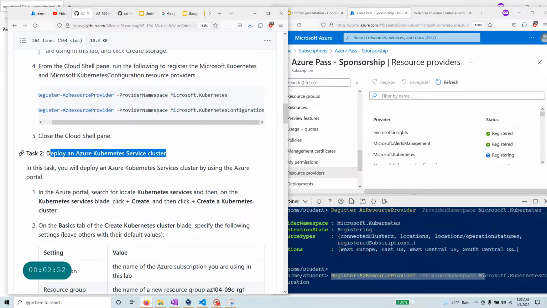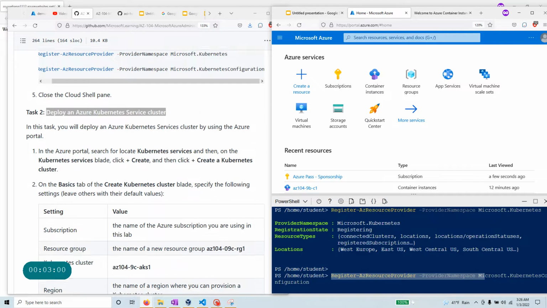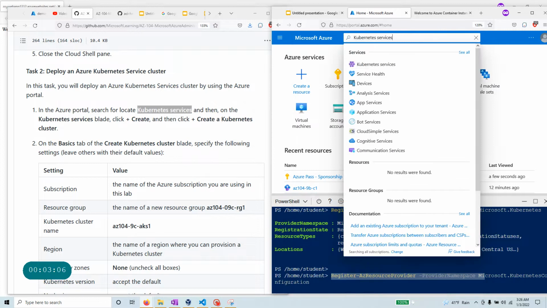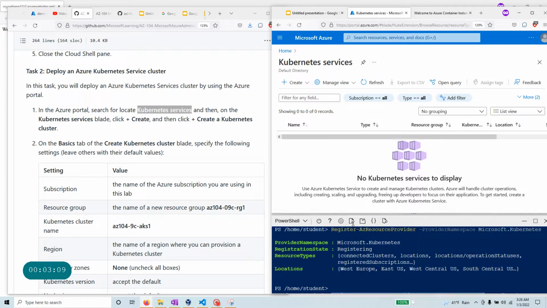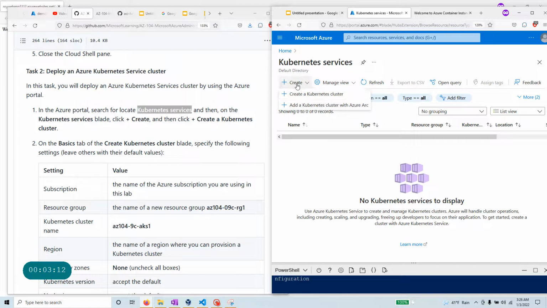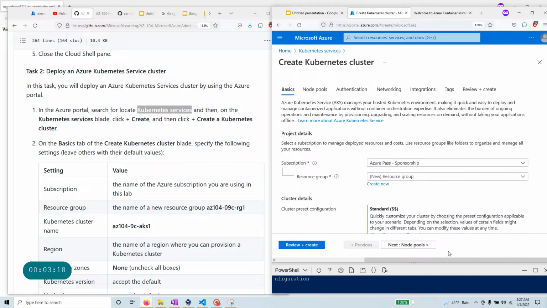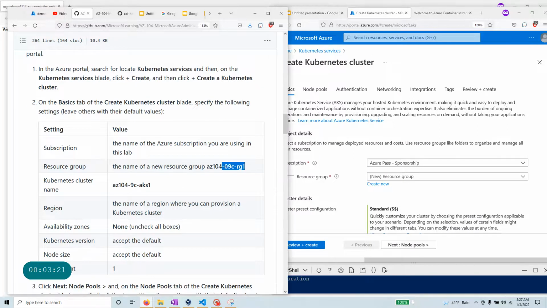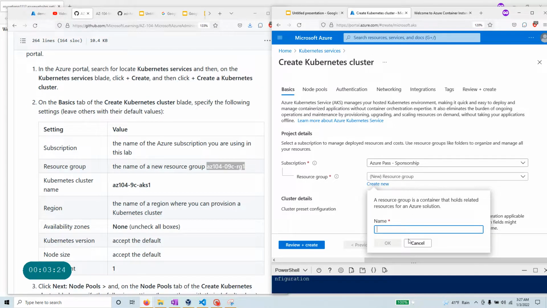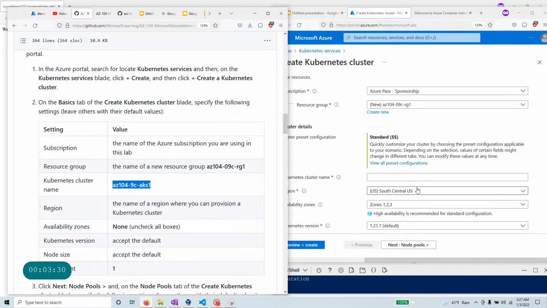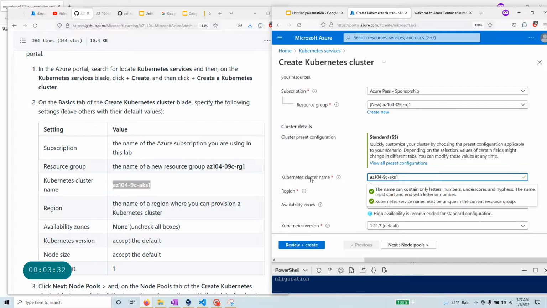Okay, so the next task is deploy an Azure Kubernetes service cluster. So let's just go back over here, and what we'll do, we'll look for the Kubernetes services, and just like anything else, we'll look for it. And what we'll do in this one, create a Kubernetes cluster is what we need. Let's bring this window in the middle. Now we're going to create a new resource group for this particular work that we're going to do. Here's the resource group, and we're going to name the cluster as per our lab. That's the cluster name.